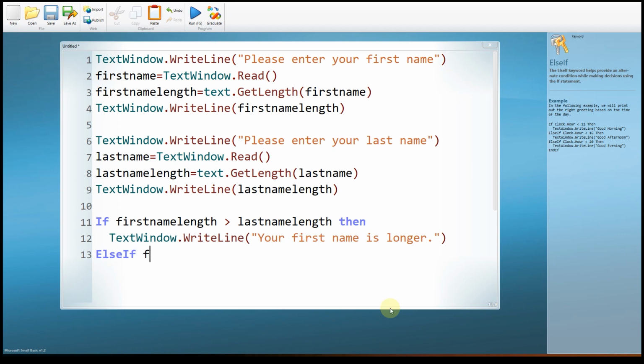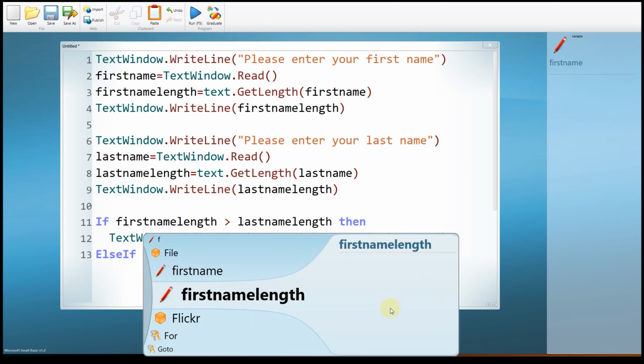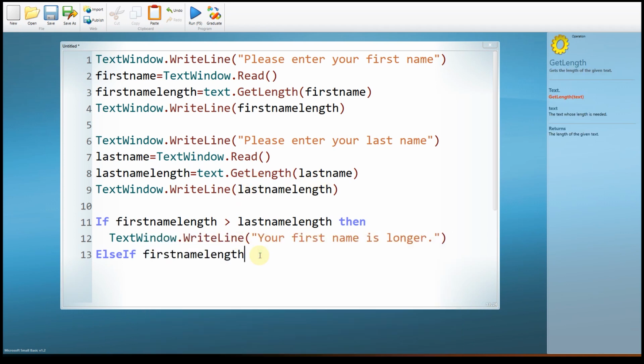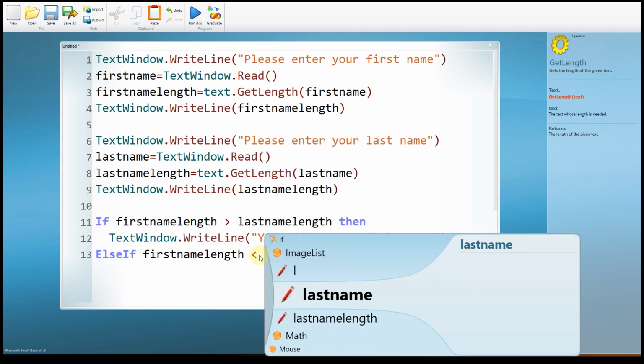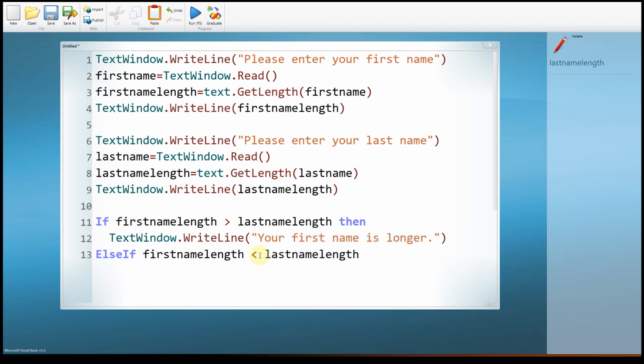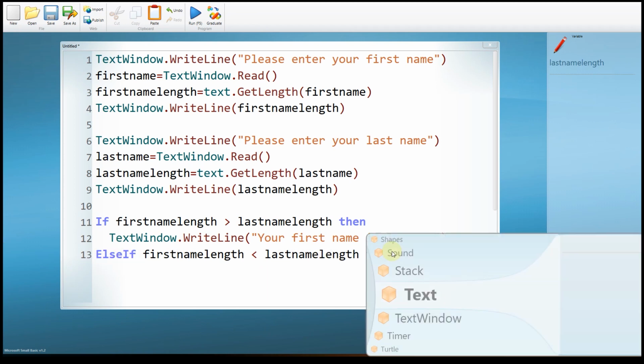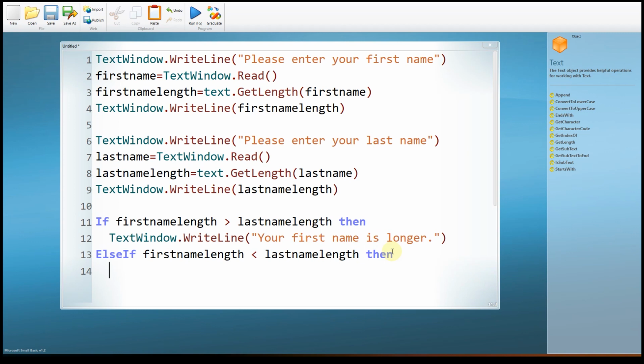So else if the first name length is, let's say it is equal to, or no, let's keep this simple. You could do it either way, it doesn't really matter. Let's keep this consistent. So I'm going to say is less than. That's the opposite symbol here. So if the first name length is less than the last name length, don't forget at the end of any line of code that has an if or an else if at the beginning, we must have that word then.